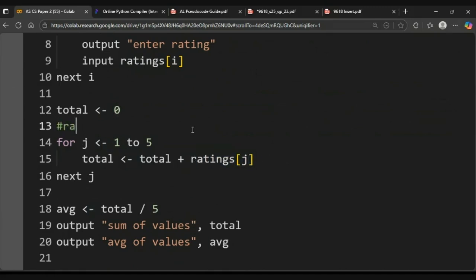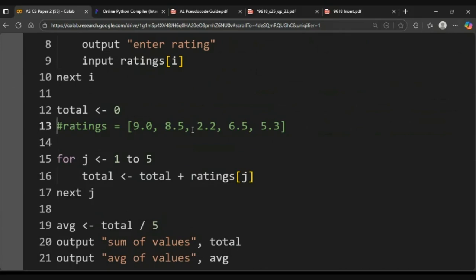Okay, for the sake of example, let's assume ratings कुछ इस तरह से 9.0, 8.5, 2.2 and 6.5 and then 5.3 maybe. ठीक है, so इस तरह से आपके पास ratings पड़ी हुई है. So what will happen is जब index आपका 1 होगा, so 9.0 would be added into the total, then 8.5, then 2.2. Same logic, just a bit new syntax of the array.